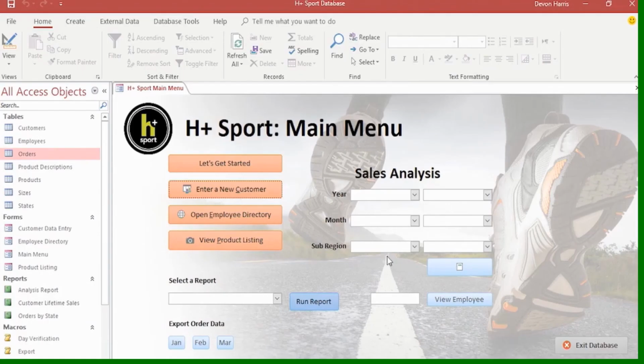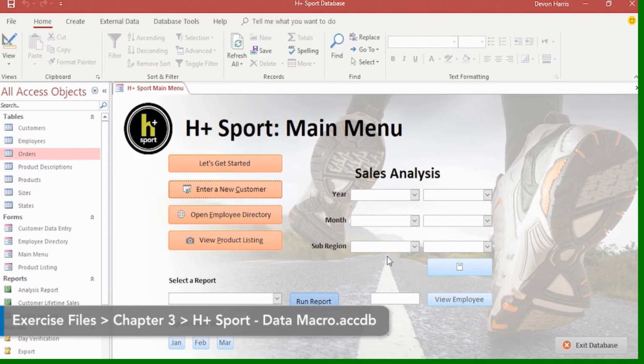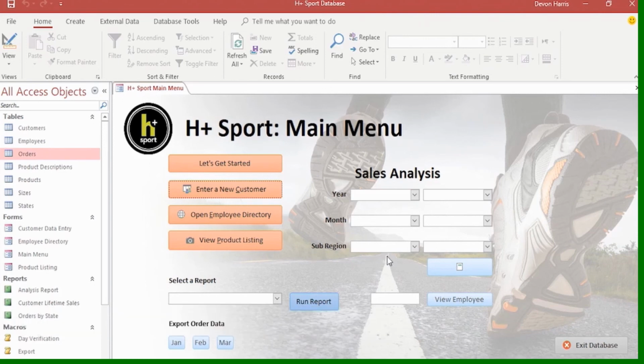Data macros are an entirely different kind of macro. They're connected to data tables and are triggered when something changes in the table. They're most commonly used to essentially watch what gets entered into a table and then respond to that entry event by creating a log, noting the change that happened and recording the time and date when the change was made. Let's create a simple logging system to help keep track of changes that are made to H+ Sports orders table.